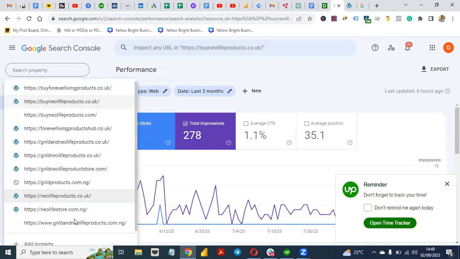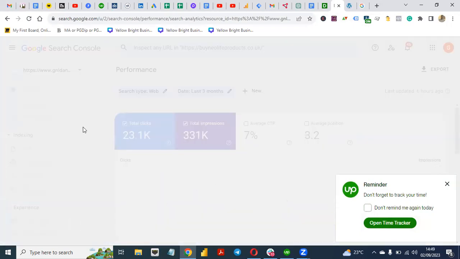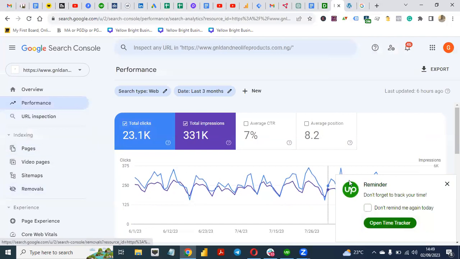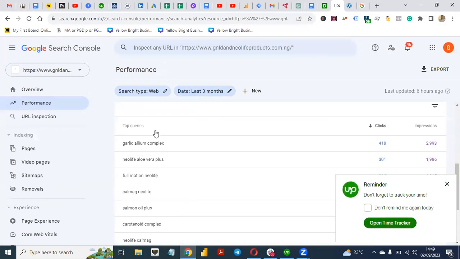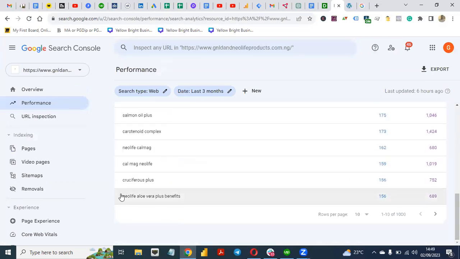Can you see now? Let me move to one of my websites here. You see the performance. Can you see this website has, in the last 3 months, had over 331,000 impressions. These are the keywords people are searching for to find this website and the like. So you can manage so many things.